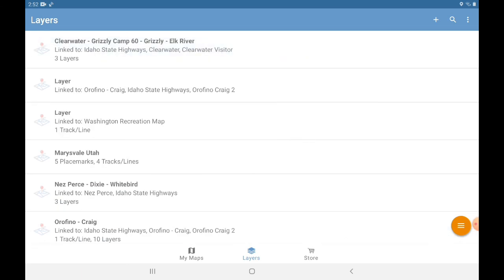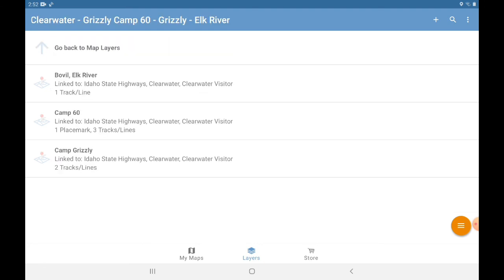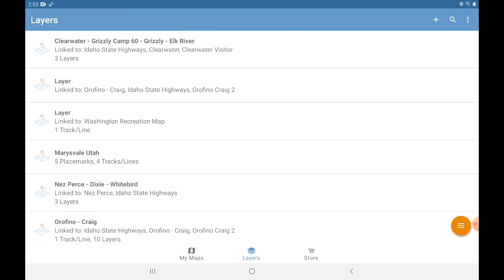But as an example of the way I keep things organized, if you look at this top one, the Clearwater, Grizzly Camp 60, Elk River, I've got three different layers under it. And those layers can have multiple tracks or lines or objects in them. So the Clearwater is a forest, Camp Grizzly and Elk River are a couple of locations within the Clearwater National Forest. Gee, I have two of them that are just named Layer. Chances are it's just because I was goofing around with them while I was making this.